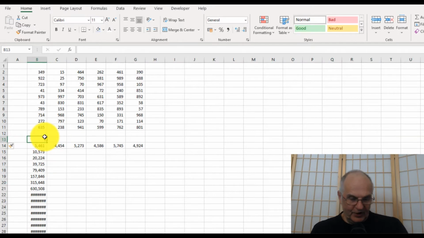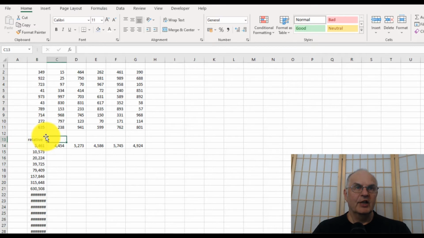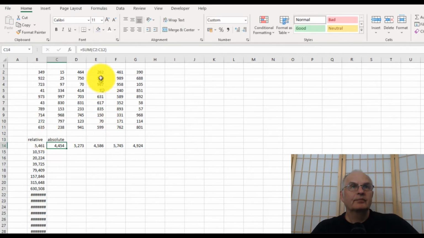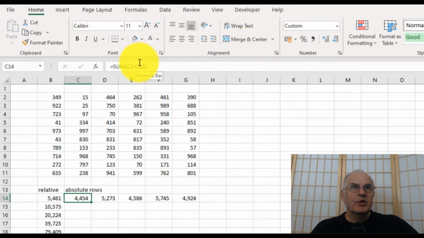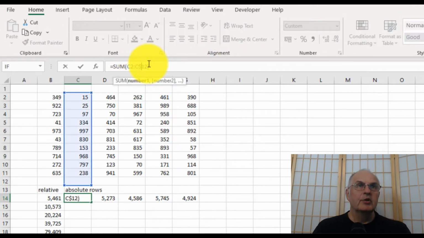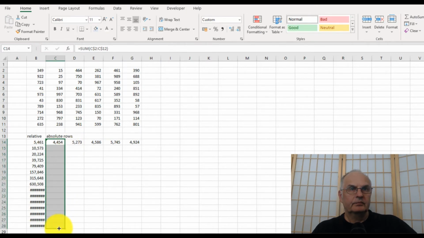So this is an example of relative referencing, and this is absolute. And we're going to make it absolute by changing this formula. Well, we'll call it absolute rows. By fixing the rows, so changing that 12, putting a dollar sign in front of it and a dollar sign in front of the 2, which fixes everything. So now when we copy that down, it's the same because each one is fixed at 2.